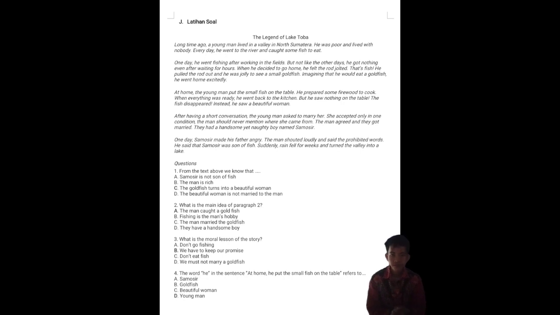That is the narrative text material. After the discussion, there is a task that you can do to know about your knowledge of narrative text.